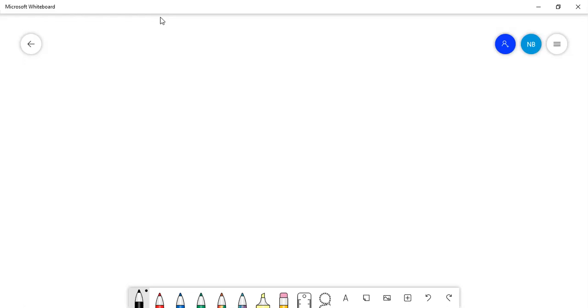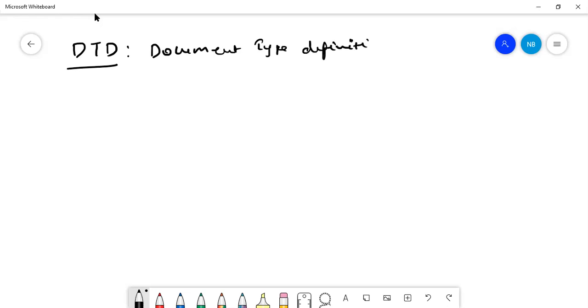So coming to this, what are the methods which are used as part of DTDs? So DTD is nothing but, as I told you, document type definition. Try to understand the meaning of this. That is, we are defining how the data should be looking like. That will be part of a document.